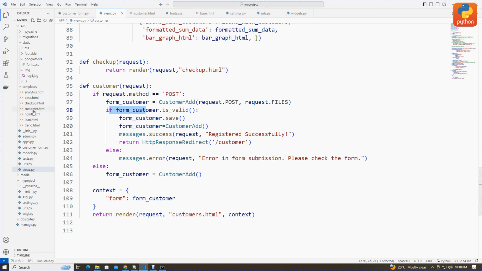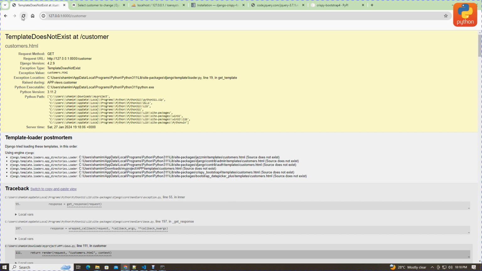Which template does not exist? I think this one does not exist. Of course it is this one here. So delete it, it is customer, not customers, it is customer. Save changes. Now refresh.